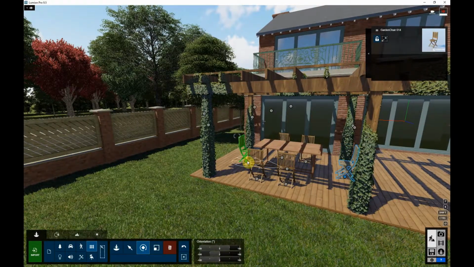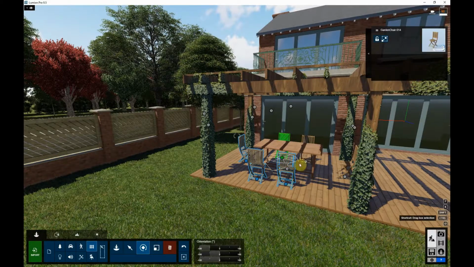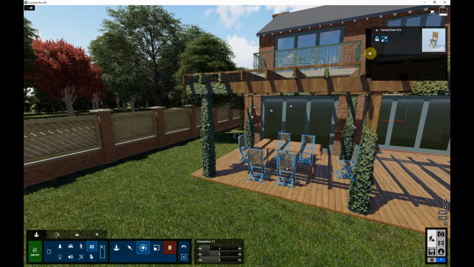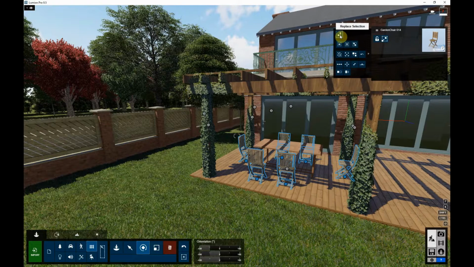And then if I decide actually I want to choose some different chairs, so if I select all of those, on the top right of the screen you see the additional or advanced options. So here you'll come to replace selection.